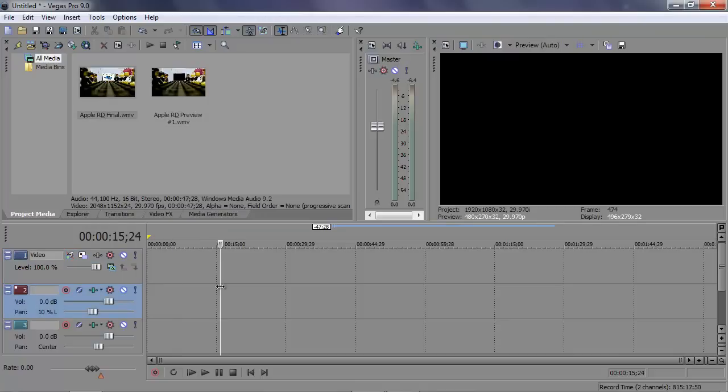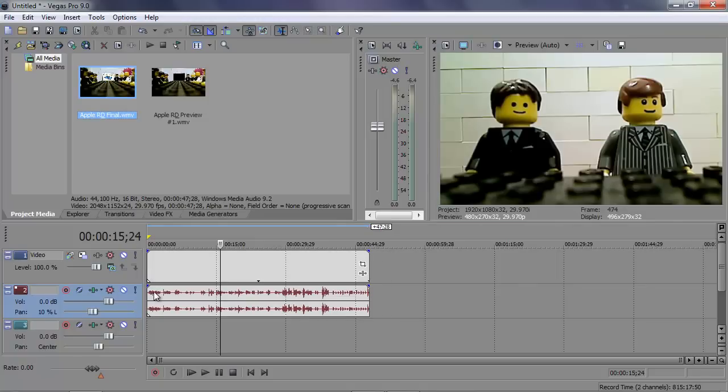Alright, so the next thing is basic editing. All the editing is done inside the timeline. Any project media you have, anything you want to drag onto the timeline, that's what you're editing. So let's just drag on Apple R&D Final as an example. And you'll notice that there's two layers being used. There's the video layer right here, which has all the video for the clip I just dragged on, and then there's audio.